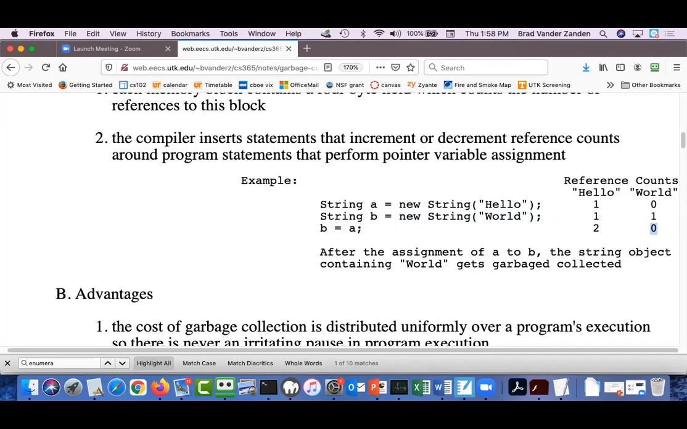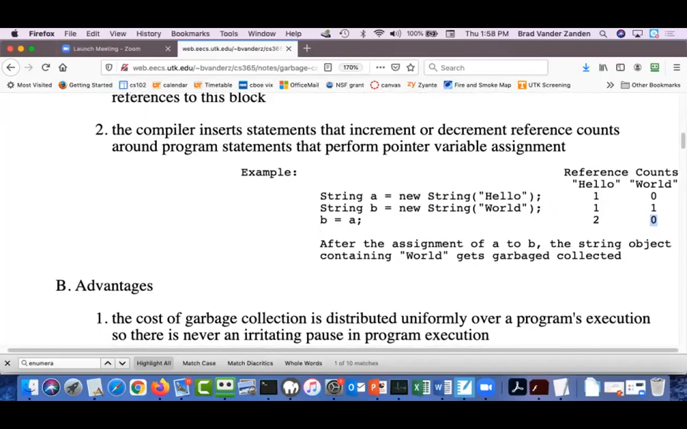Okay. So what are the advantages? It cannot get any simpler than this. So that's the advantage of reference counting. It's very simple. The cost of garbage collection is distributed uniformly over a program's execution. Basically, anytime an object can be garbage collected, it is. It slows down the execution of the program, but not in any noticeable way.